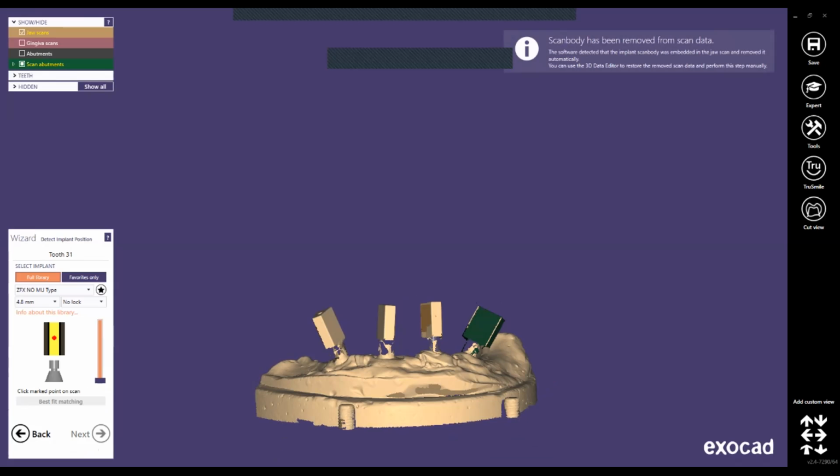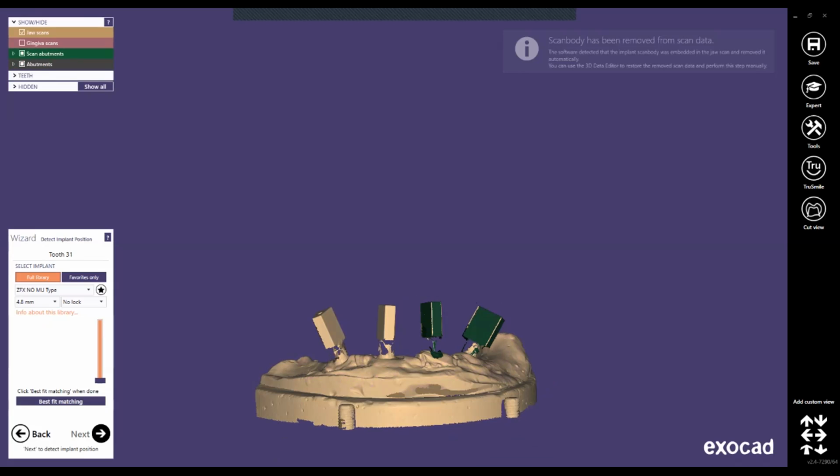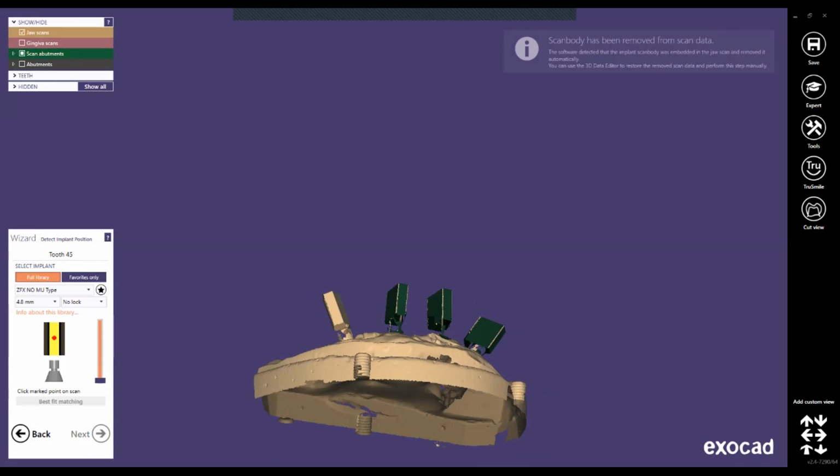This is for the 31. Then tooth 31 is done. Now next is 42. We fit. Go to the next. And last tooth is fit.